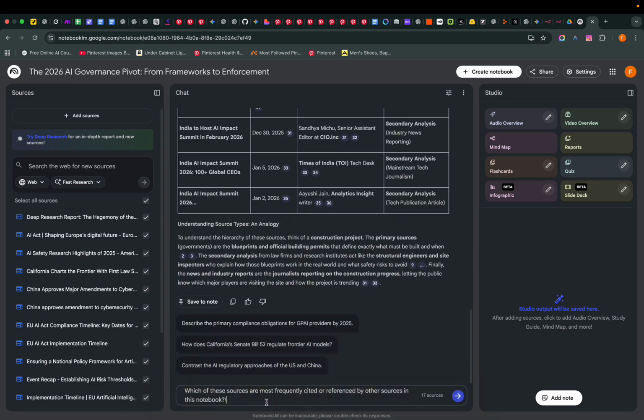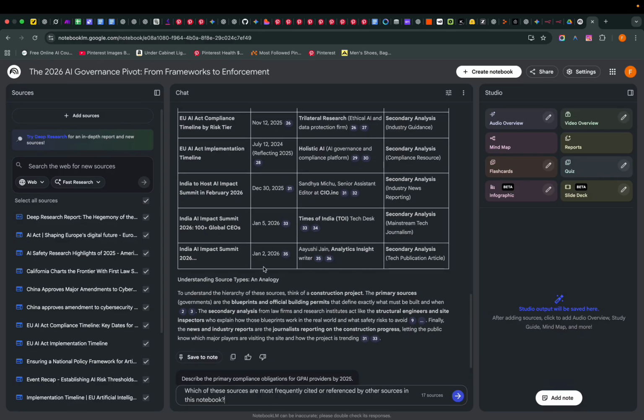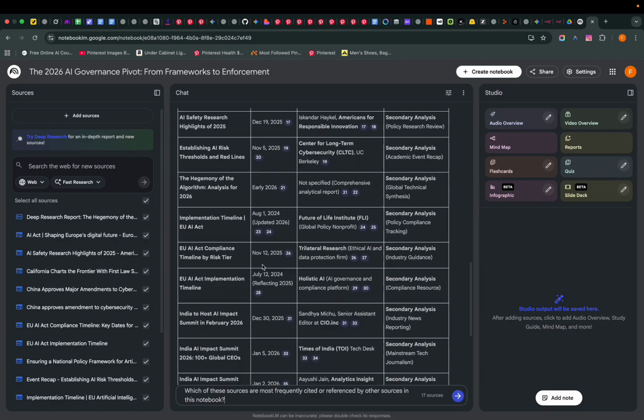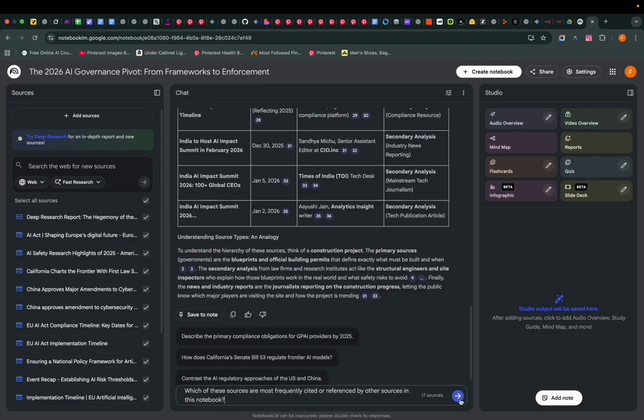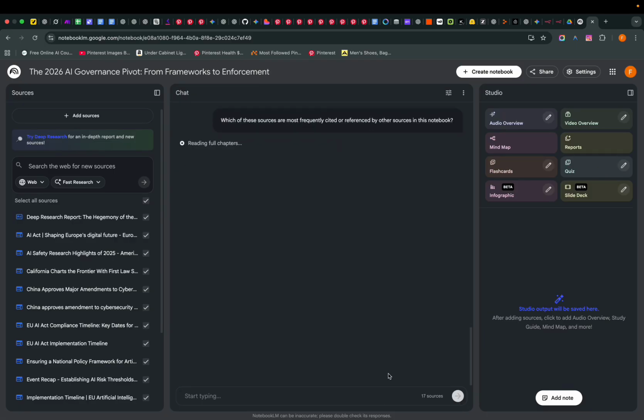Now here's the next question I'm going to ask it. Which of these sources are more frequently cited or referenced by other sources in this notebook? It may be a little bit tricky because a lot of these are pretty recent, but let's just run that to see, just for formality.